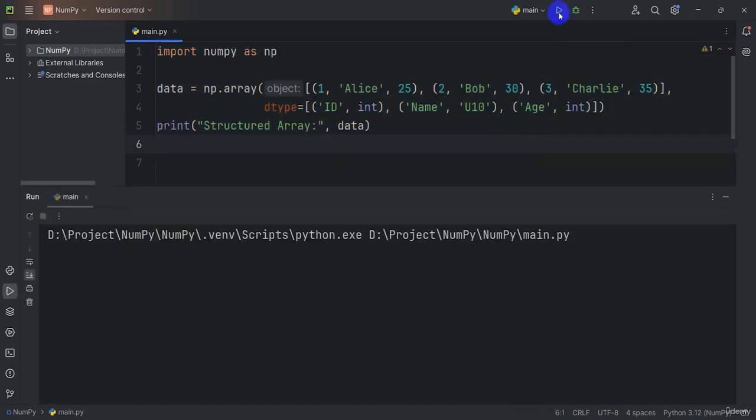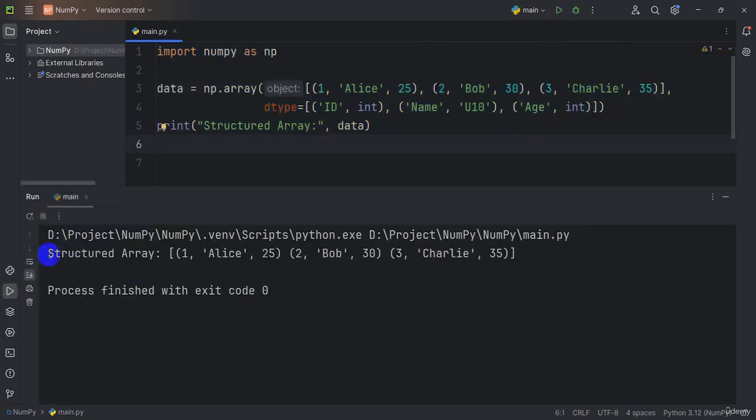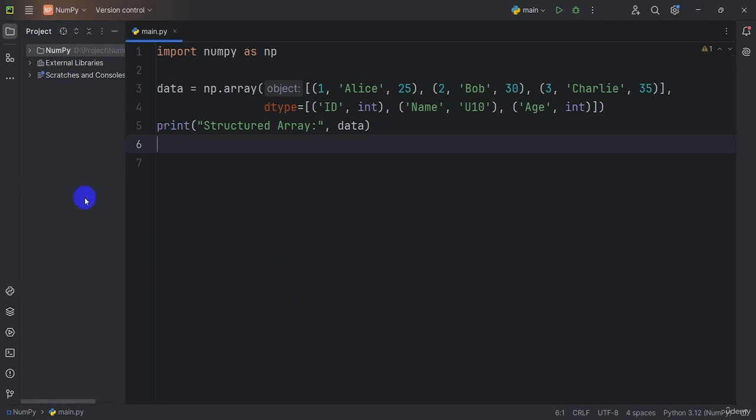As you can see, the result is printed perfectly: the structured array with ID 1 and age 25. So I've created the structured array perfectly, and I have a good understanding. Now I'm creating other options, accessing a specific field. Let's go to the next step.